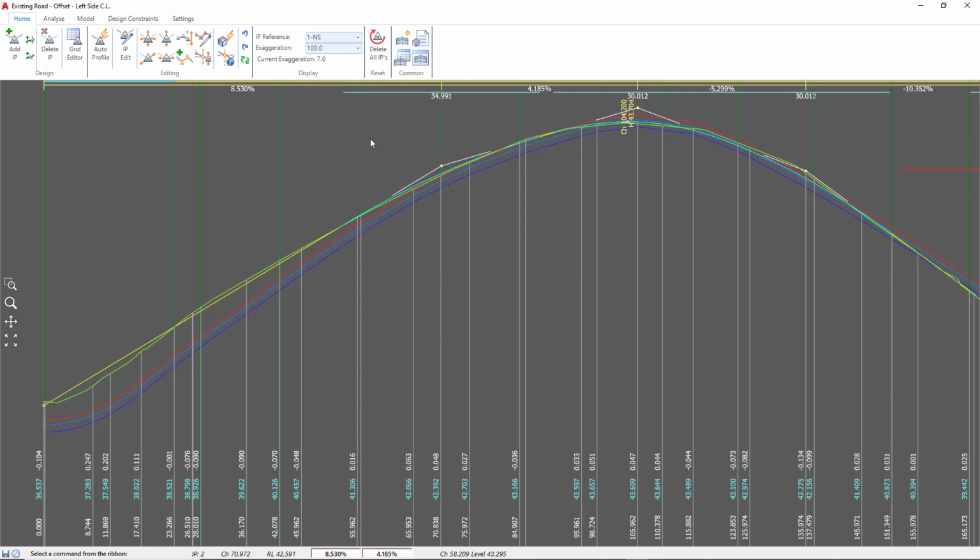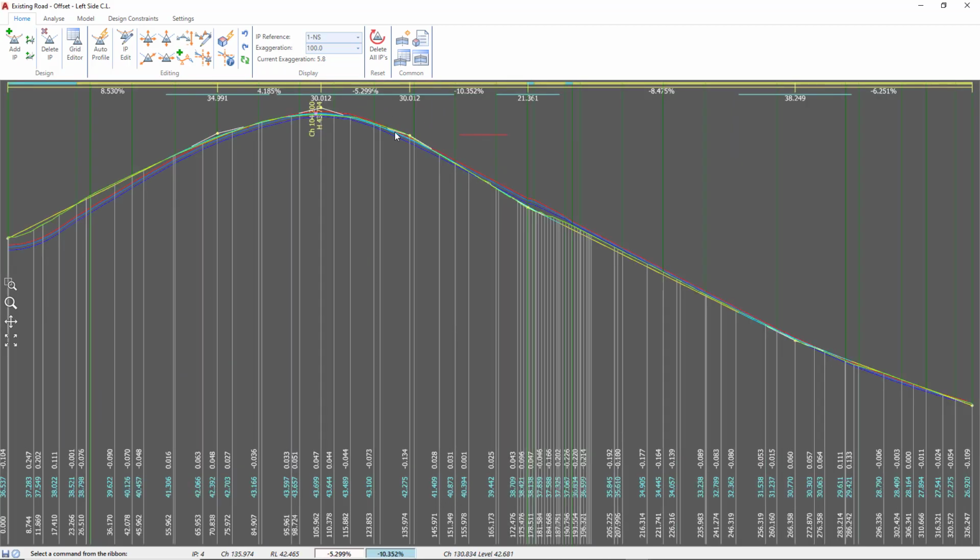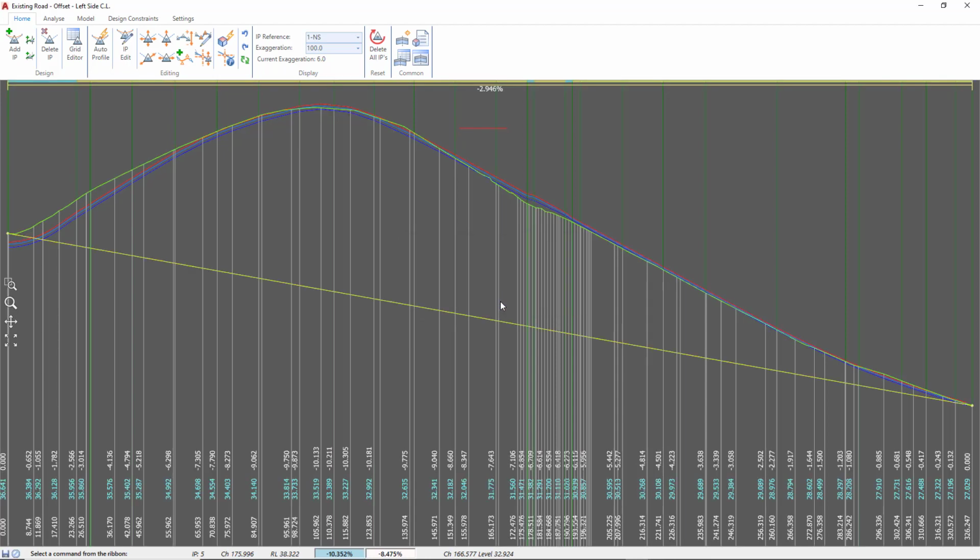So I'm going to just double click my mouse wheel in the VGE screen to make it zoom extents. Then I'm going to remove the design entirely. So I'm going to click on delete all IPs. I'm going to say yes.